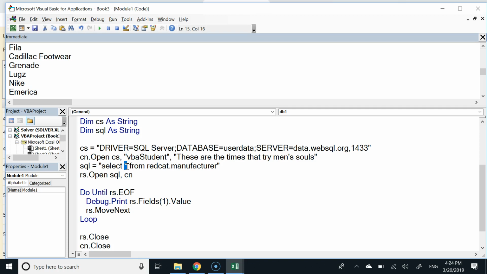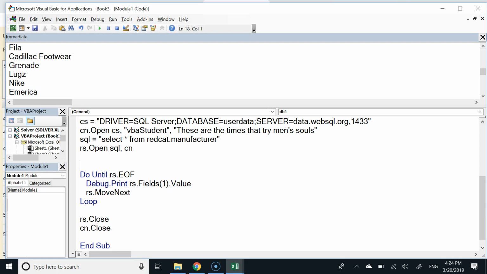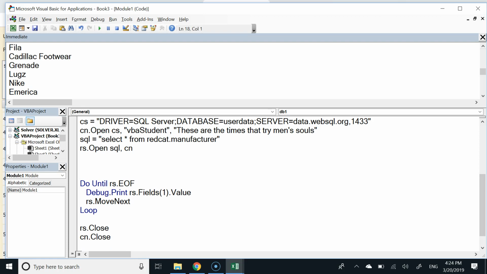Okay, manufacturer, good. Now let's go ahead and, instead of putting this to the immediate window, put it to the worksheet. If you remember, what the tool from the interface did, step one, was create a new worksheet. So let's do that, right after we've opened the record set. That way, if we fail somewhere with the connection, it won't add a sheet that we're not going to use. So I'm just going to say worksheets.add.